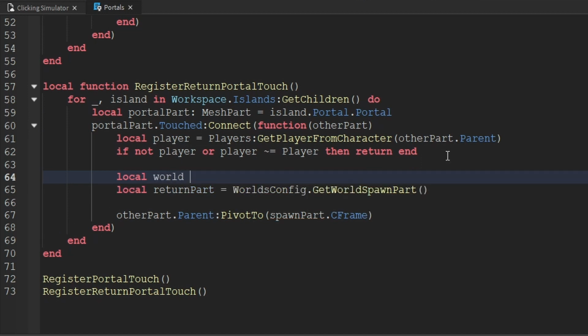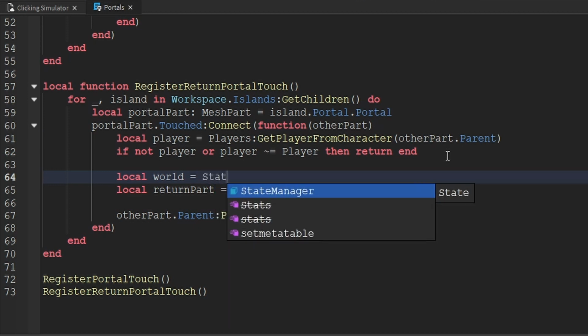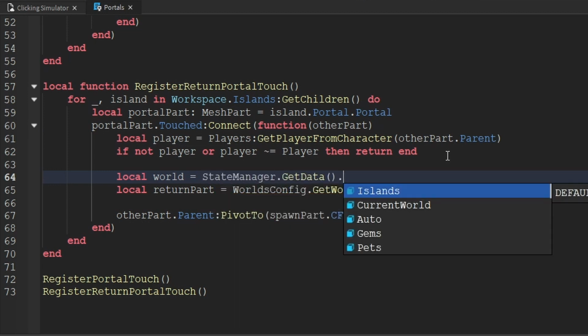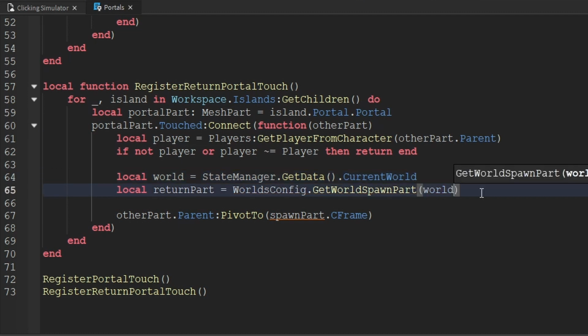Now I'm going to create a variable for the world that the player is currently in. And how do we get that world that the player is currently in? Well, we use the state manager. So we say state manager.getData and then .current world. So now that we have the world that the player is currently in, we go ahead and pass it to that function.